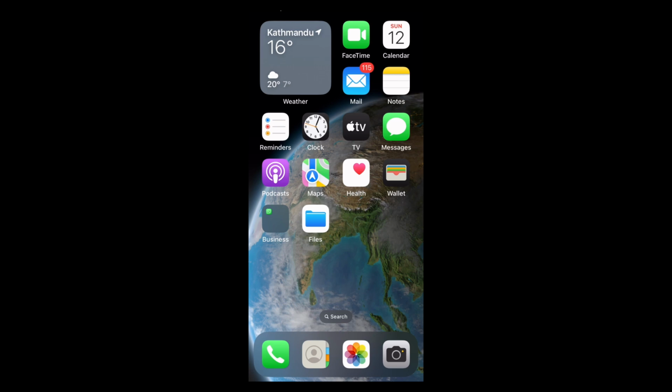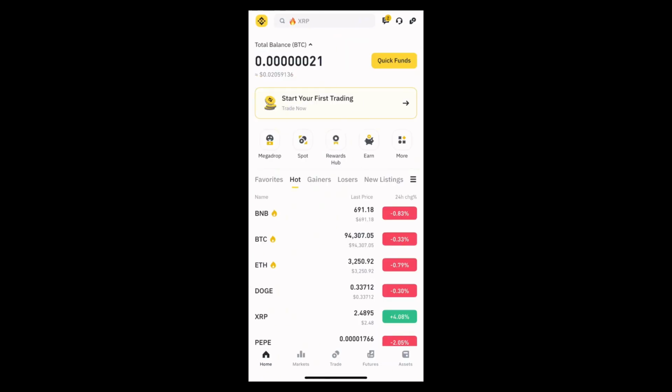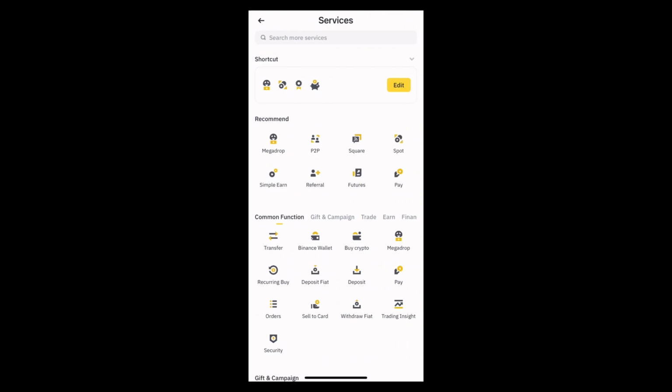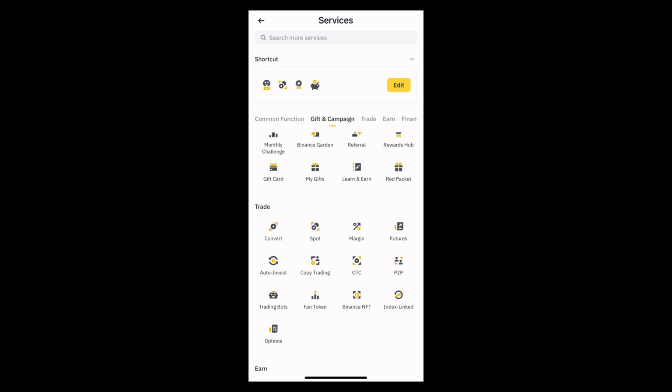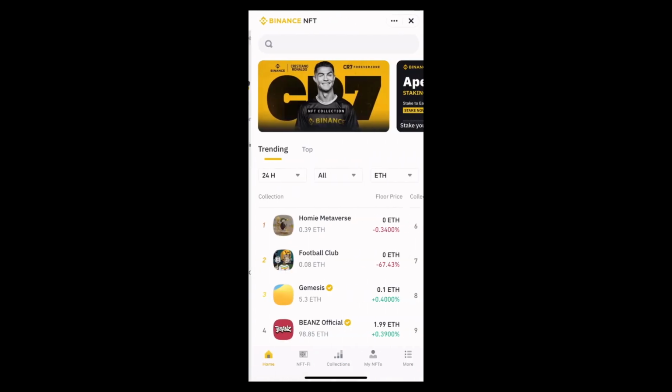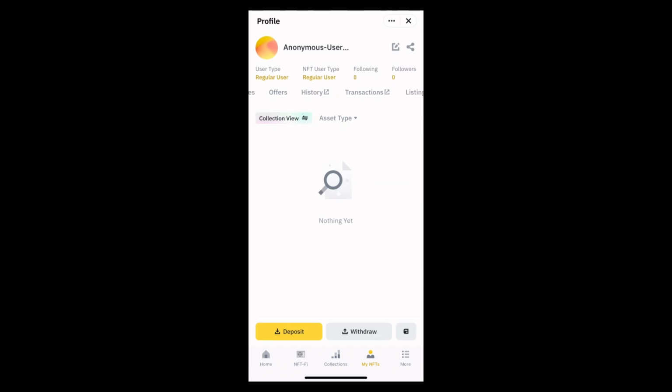First of all, find the Binance app on your home screen. Now open it. After opening the app, here you can find the option of More. Now simply select it. And after that, scroll down until you find the option Binance NFT right here. Then simply select it.